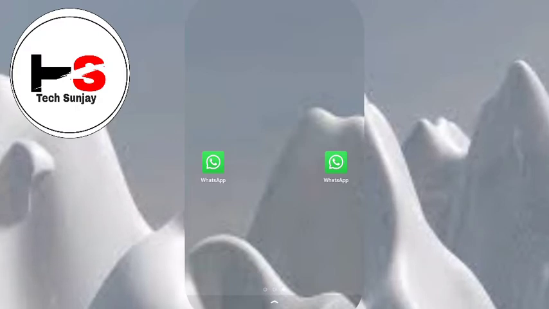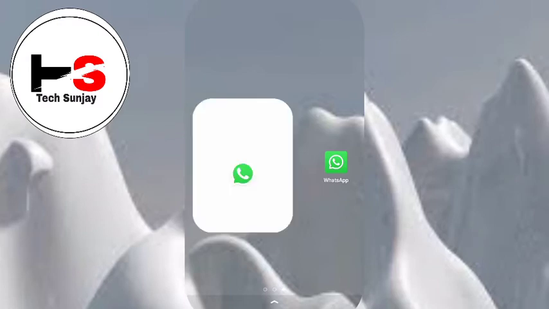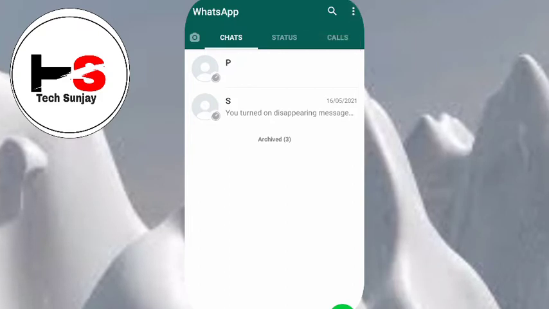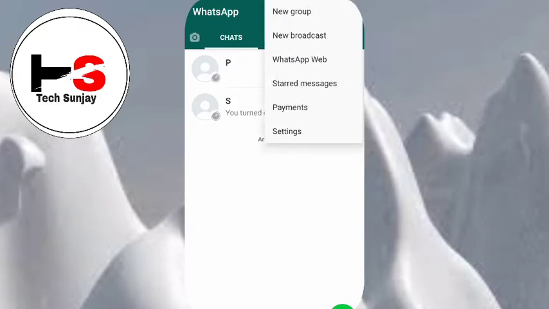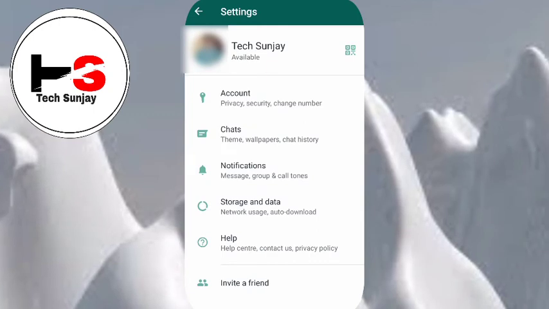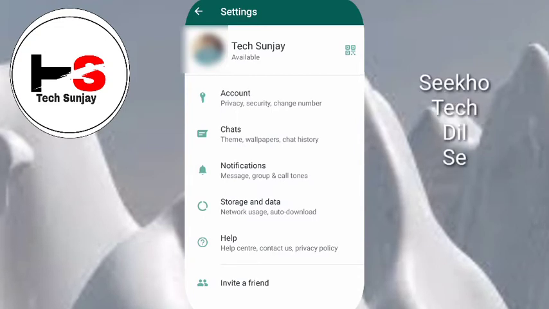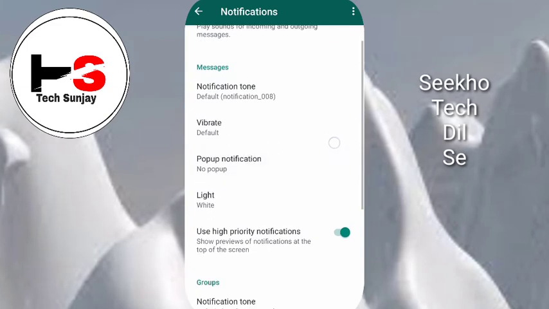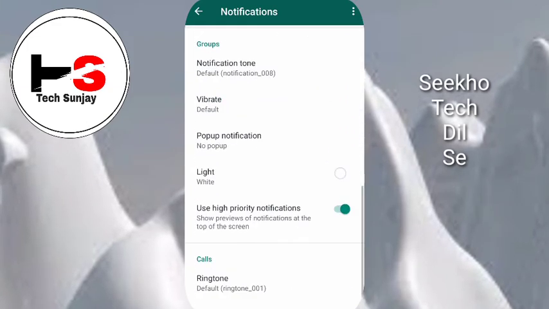Then let's begin. Open our WhatsApp application and go to the more option, that is the three dot option, and click on settings. You will click on notification, the third option. You will click on it and you will see that these are the notification settings.